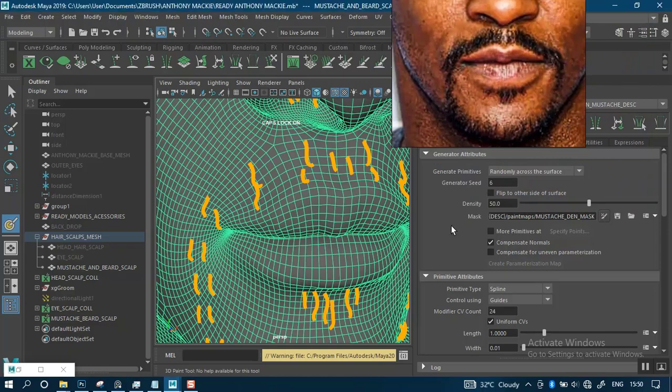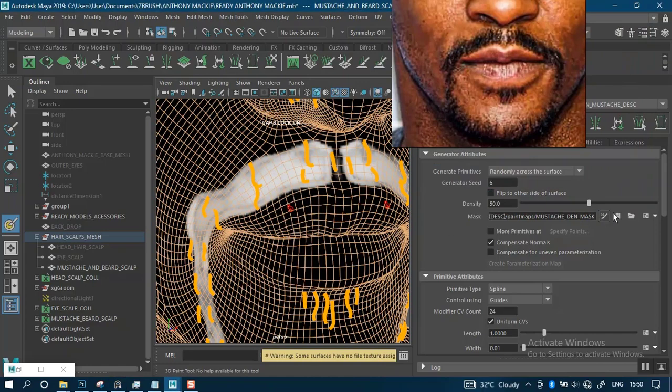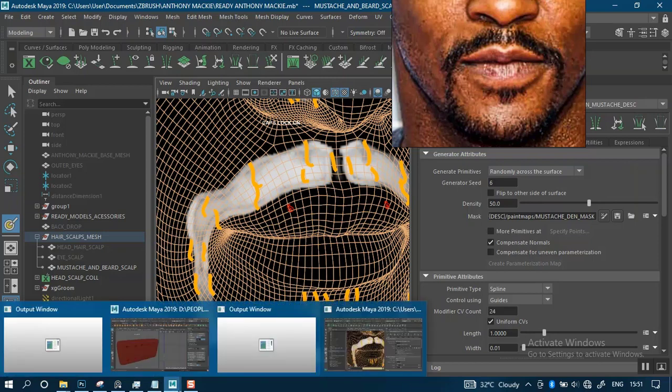Let me go back in there and save that. Save the density map. Use on brush. Everything seems to have frozen. Oh man, I hope this doesn't crash.